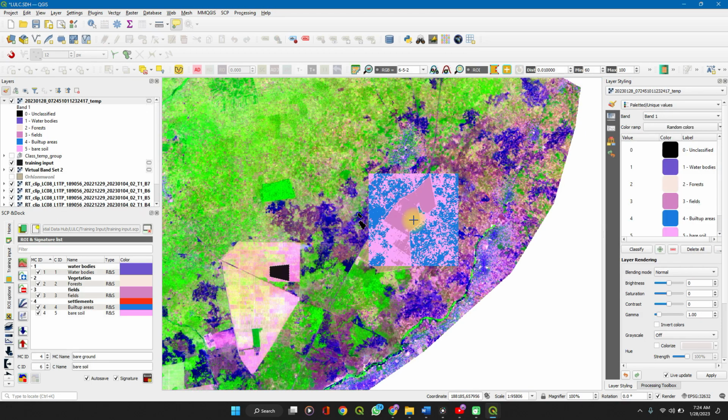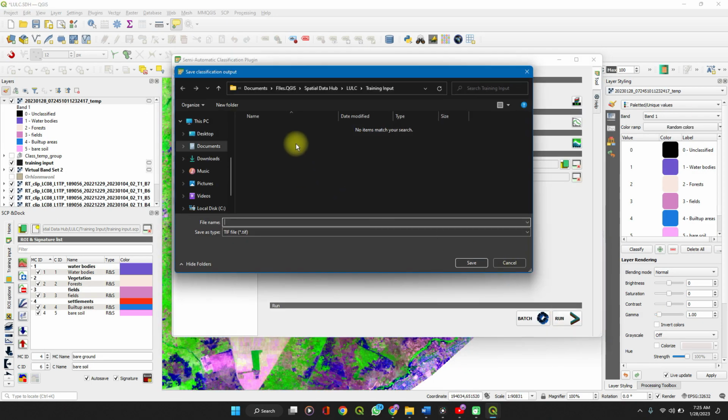So when you're satisfied with your preview, run. Okay, the file name, we'll call it Spatial Data Hub.